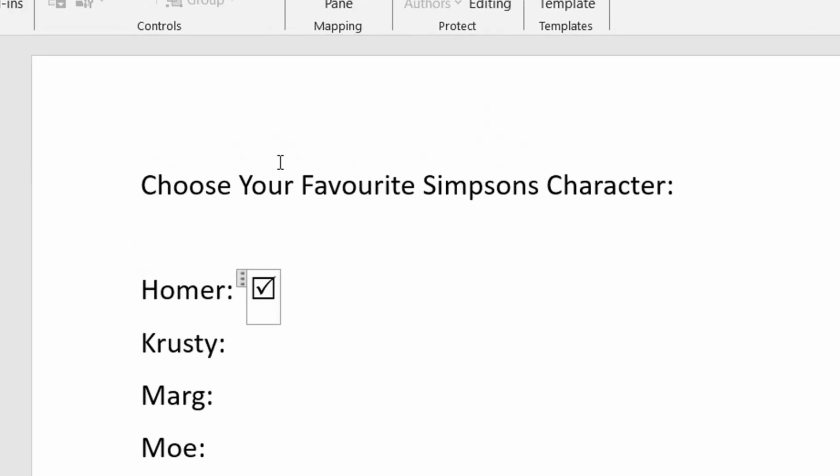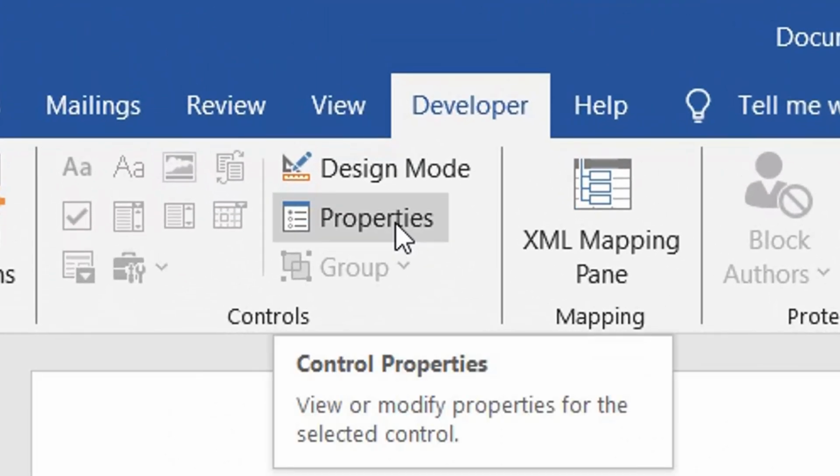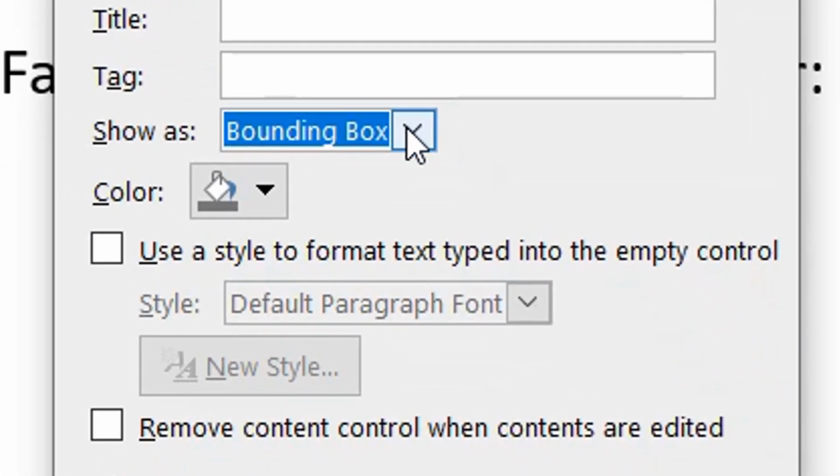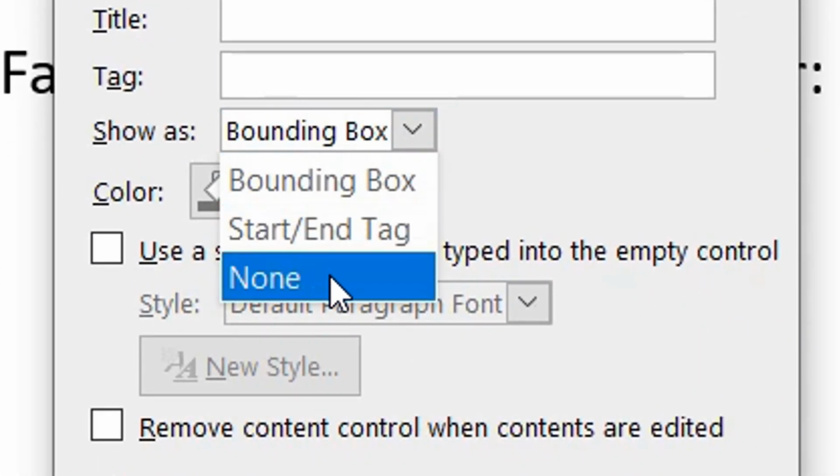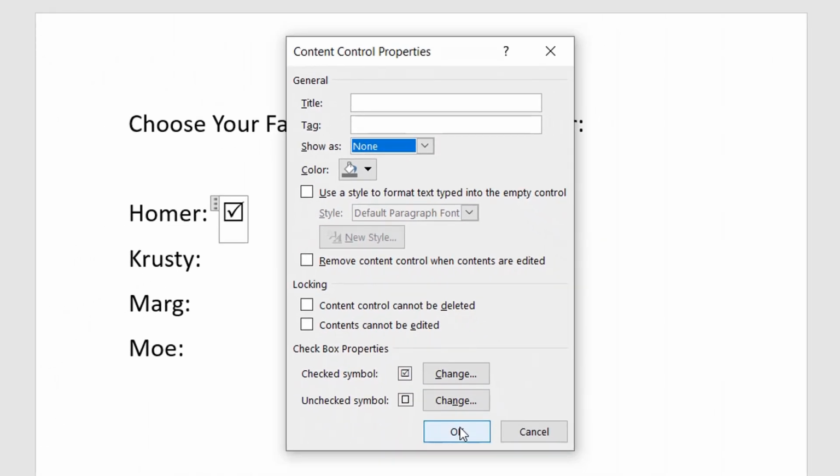We also want to remove the border from around the checkbox. To do that, again select Properties from Developer. Next to Show as, click the drop-down list, choose None and click OK.